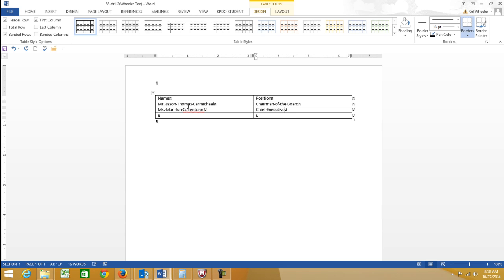So again, as I'm moving to the cells, I'm just pressing the Tab key. Just remember, this is cell B1. Chairman of the Board is cell B2. Chief Executive Officer is cell B3. And when I press the Tab key, I'll move down to cell B4. And sometimes in a table, it's just easier to move around if you press the Tab key.